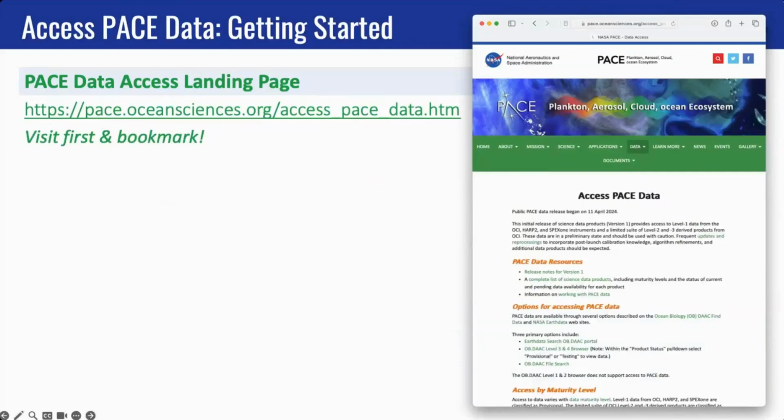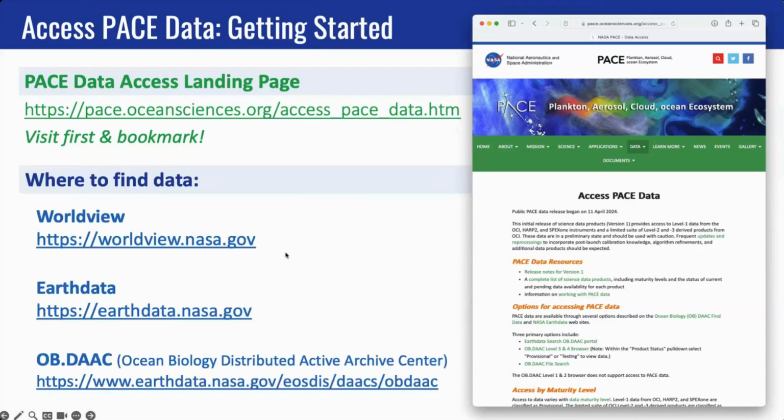And another key page for when you're getting started with accessing PACE data, be sure to visit this one as well. So this is a data access landing page. Along with that data table, bookmark it. This is also a live and up-to-date web page that, like this talk, walks you through details on accessing and utilizing the current release of PACE data.